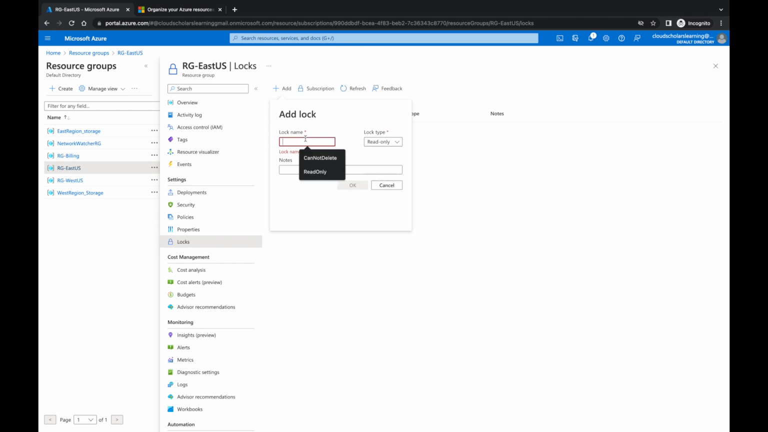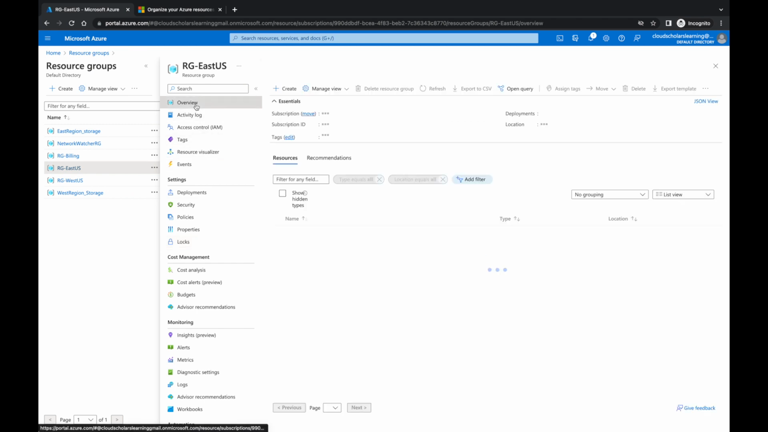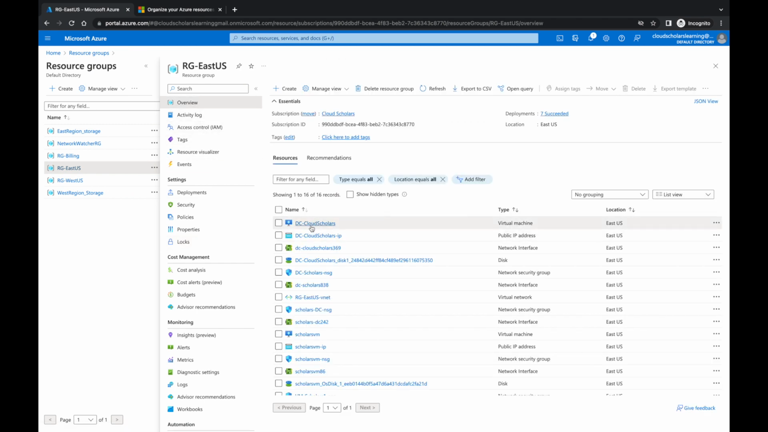What we can do really quickly is, I already have one before, but I'll put cannot delete, and I'll say delete, and then I can put whatever notes I need to put in here, if you want to. It's totally up to you. And then when I click OK, that's pretty much it.